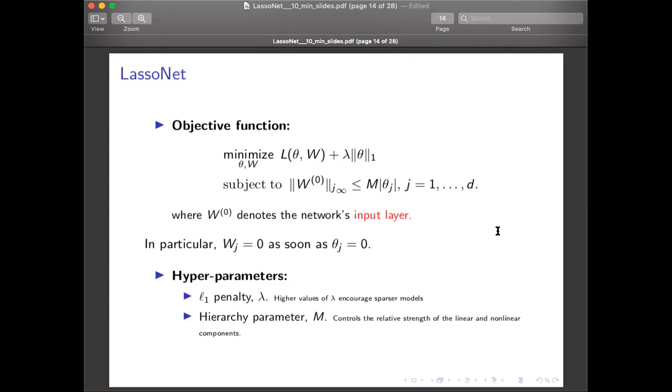The first one is here to encourage sparsity and to perform feature selection. And the second one is here to budget nonlinearity and acts as an added regularization.